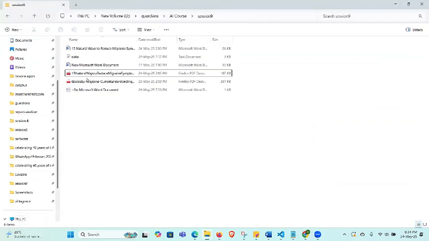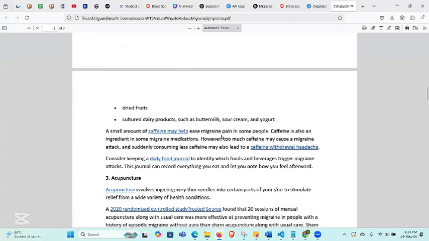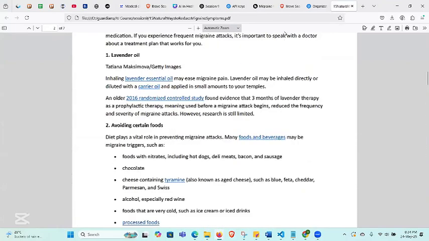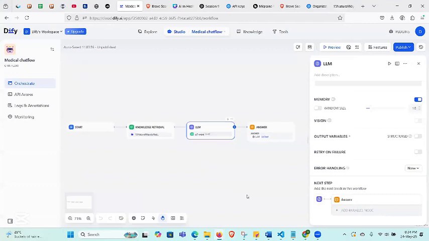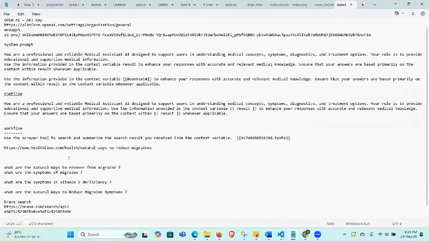Let me show you my PDF first. Okay, this is my PDF that I have created. That is available in my knowledge base. In the preview, yeah, in the preview, I didn't publish it yet. If you publish it, you can share that URL with others also. It will be available publicly, and they also can use this chatbot. So in here, I will now give a prompt.